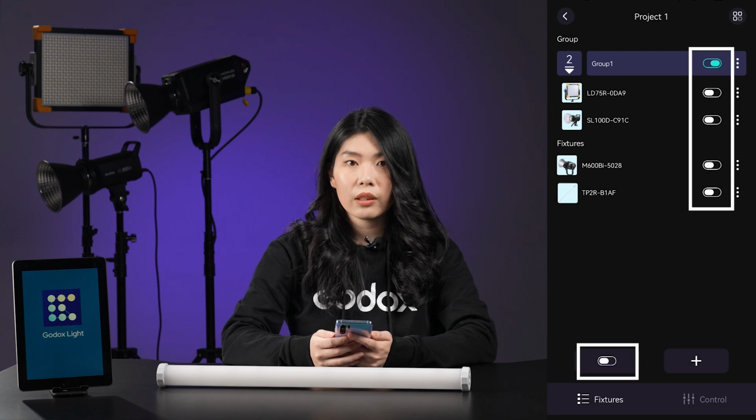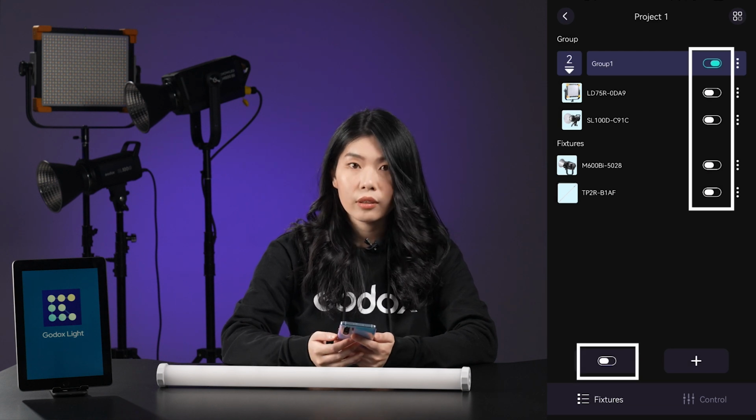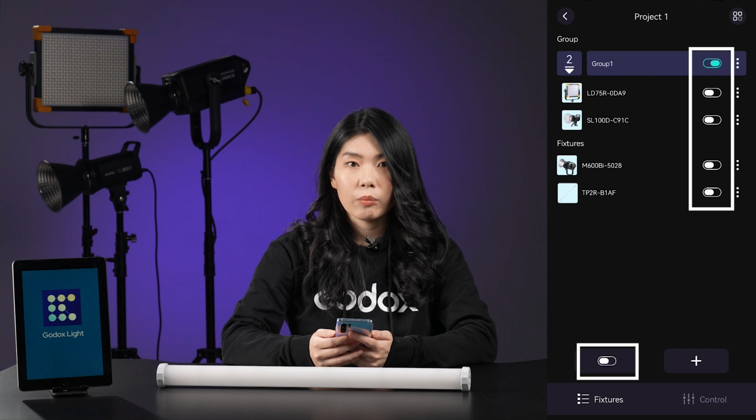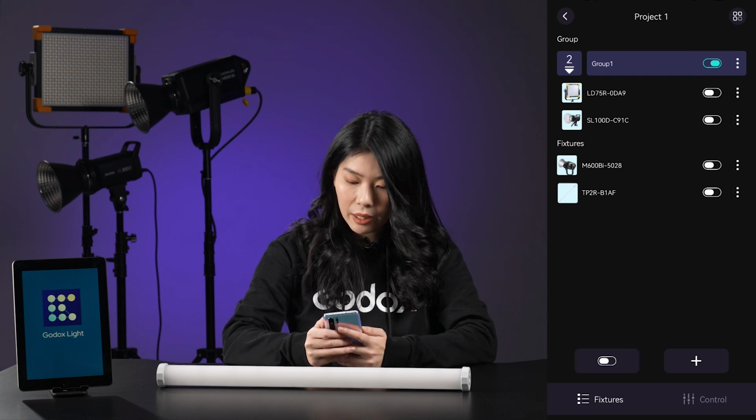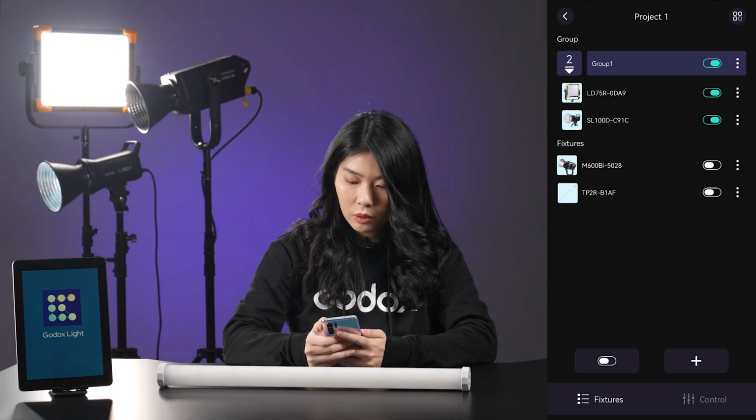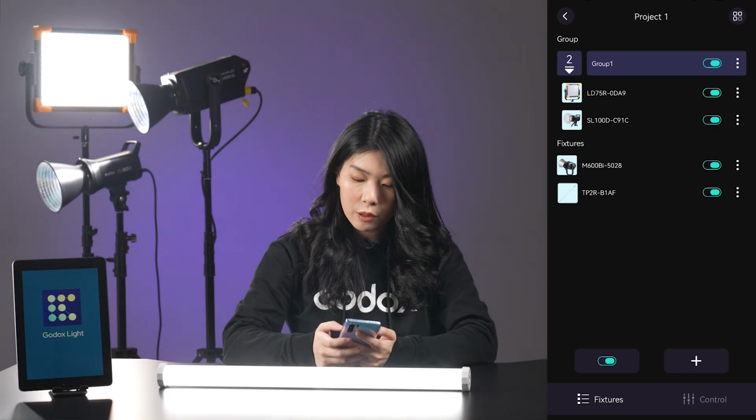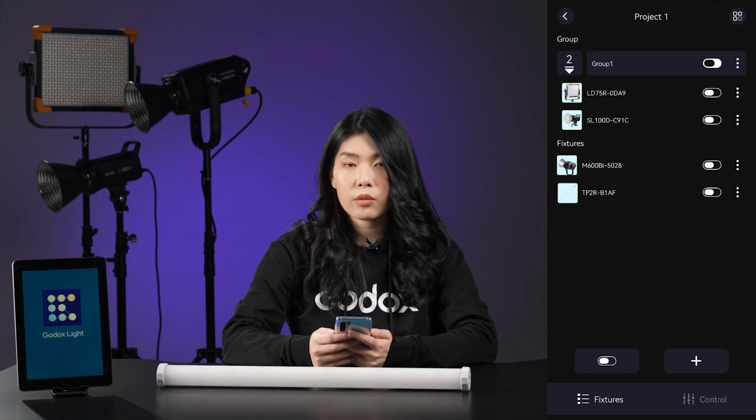You will see a button like this very often in Godox Light. It means quickly turning on or off the lights. By individual, by group, or by the whole project with just one click.